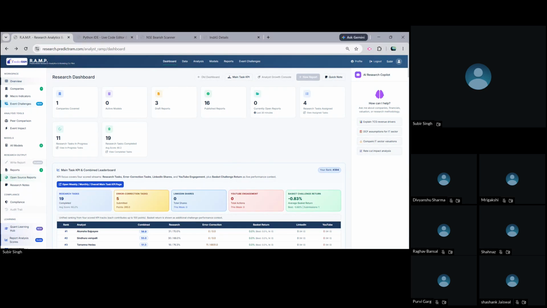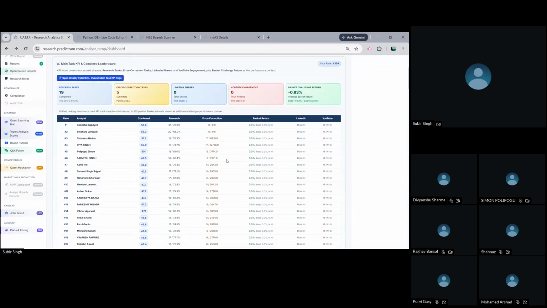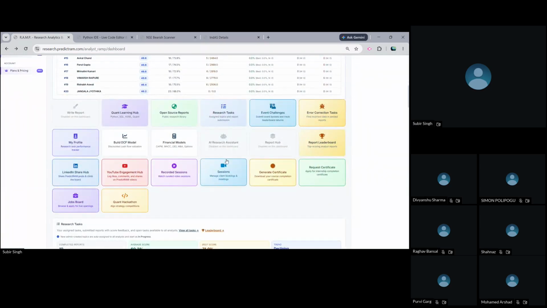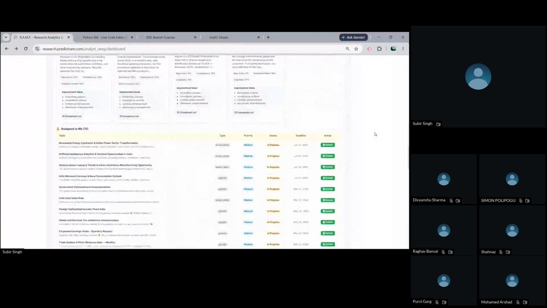So I hope my screen is visible. You can see the RAM dashboard. Yes, sir. All right. Okay, so you can see my screen. So this is your dashboard, and again, you received the top 20 leaderboard, and this is your dashboard.